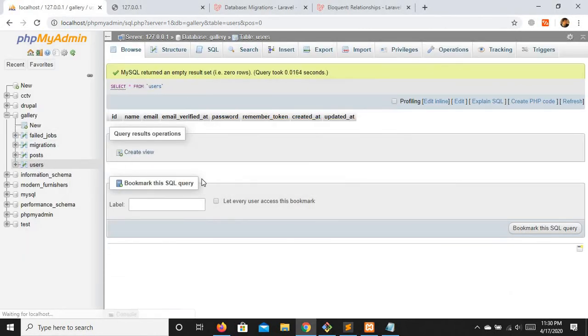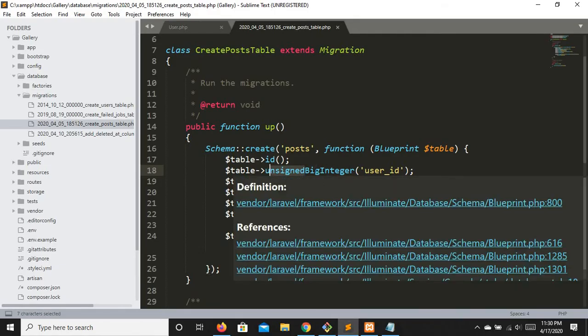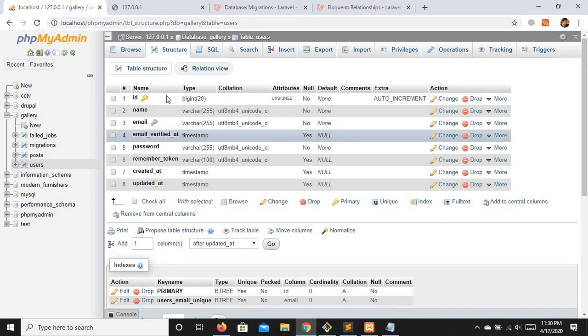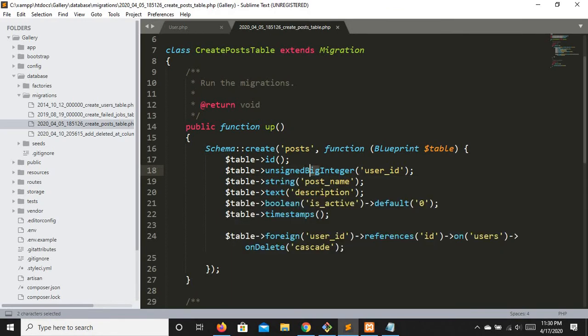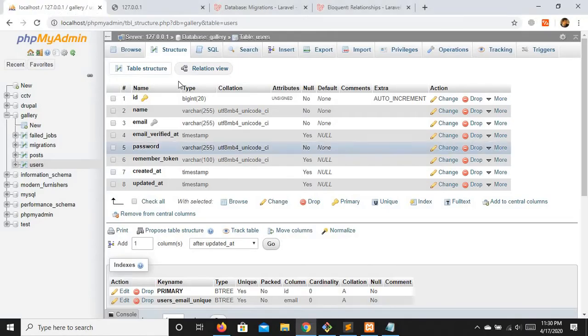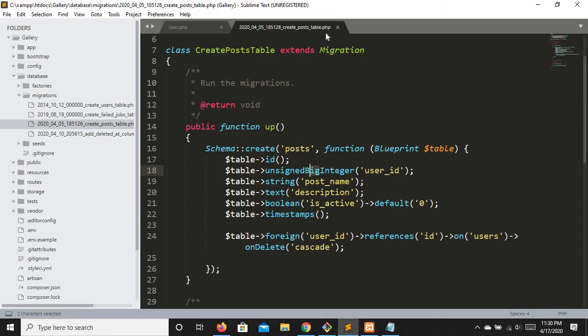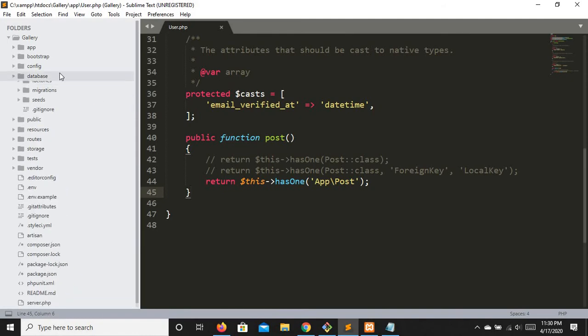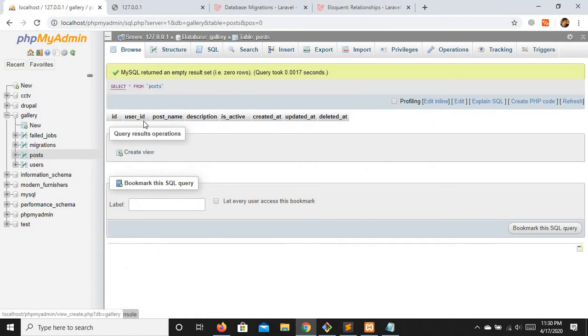Okay, so the reason why I defined unsigned big integer is that unsigned means only positive numbers and big integer refers to the column type, right here bigint. If you write just integer and not big, you may encounter an error because this is what the user id uses as a type. Okay, this is the only reason. So we have successfully migrated our migrations. Now I will just show you my post table, that we have our user id right here.